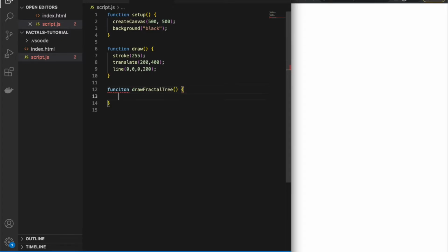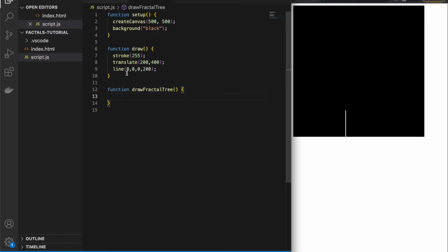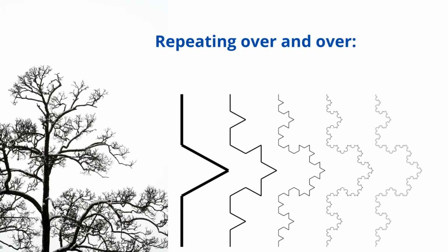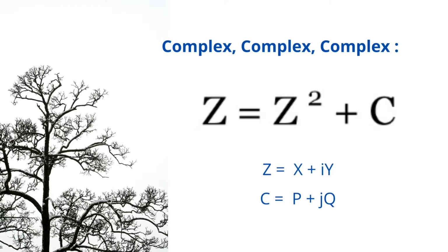So to make our code a little bit reusable, I'll create a separate method called drawFractalTree. Then we can reuse it to draw our branches. Before we try to write the code, we'll try to understand what exactly we need to design. As I mentioned earlier, a fractal is repeating the pattern again and again.